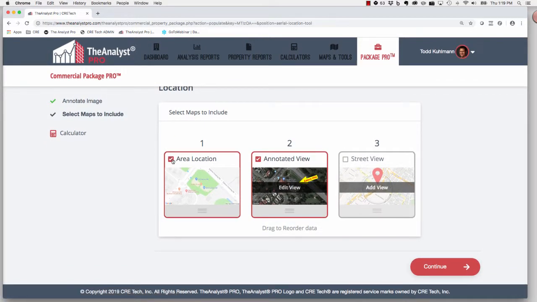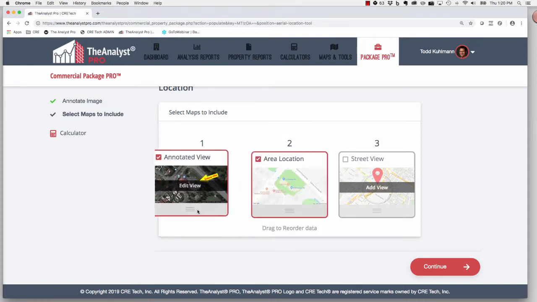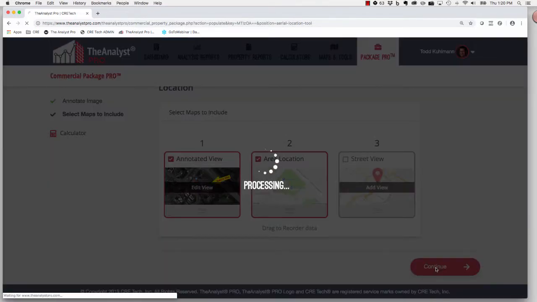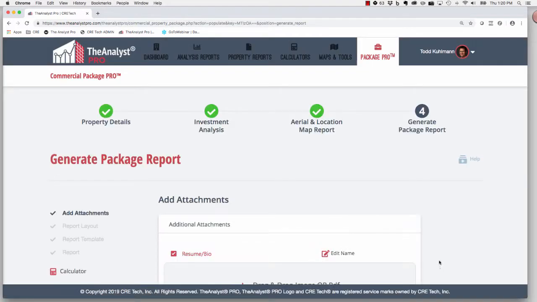Now we can include into our package basically a map. Where is this property located? It's going to show where it's located in Australia. It's also going to show this annotated view. If I want to reorder my map, I can simply drag and drop which ones I want. If there was a Google Street View image available, I could add that Street View image as well. Click on the Continue button.